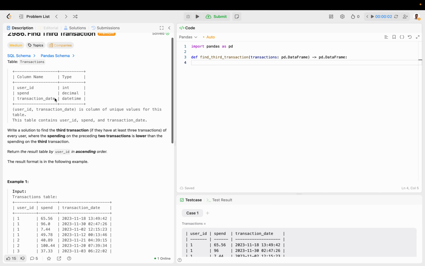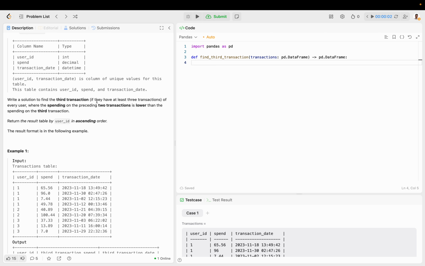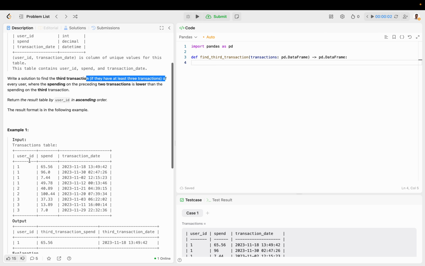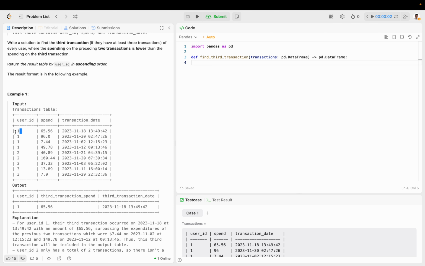So pretty straightforward. That's what they want you to do. Just find the third transaction, if there are three or more for each user, based on a condition where the first and second transaction spend amounts are less than the third transaction spend amount, and that is sorted by the transaction date, because obviously transactions have to happen in chronological order. So yep, that's it. Just have to find the user IDs where that's valid and then get the third transaction spend and the date. So let's go ahead and do that.